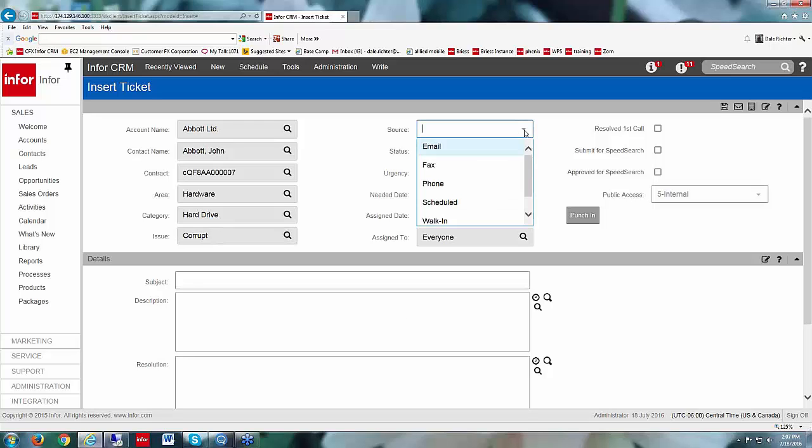Over on the right here is a source. Where did we get this from? Did it get emailed in? Some other choices there. Did it get phoned in? Did somebody walk in with a piece of equipment? The status, of course, is going to start out as opened. We use this status very regularly as it moves through the process of being completed. Are you working on it?